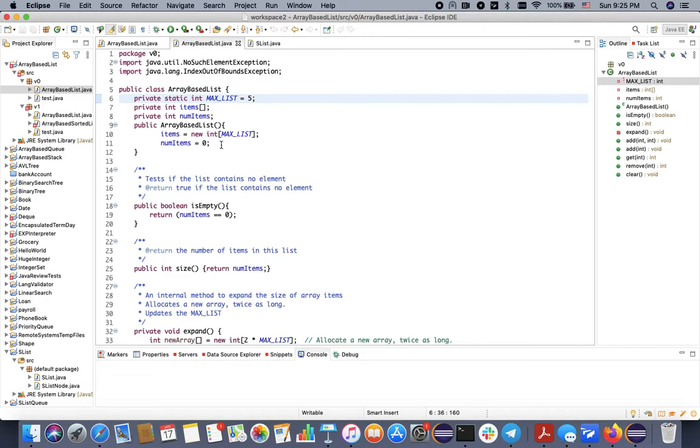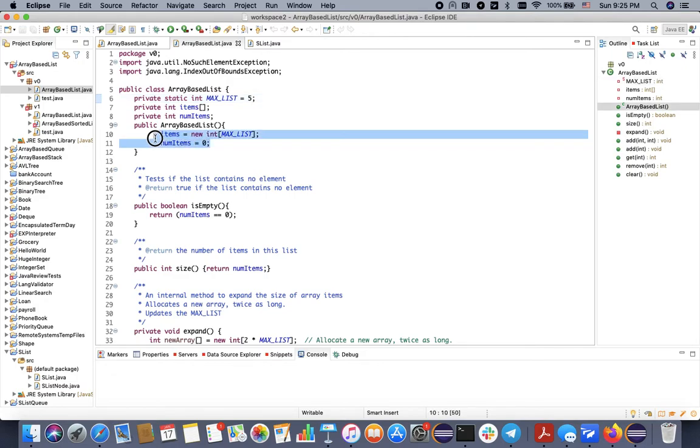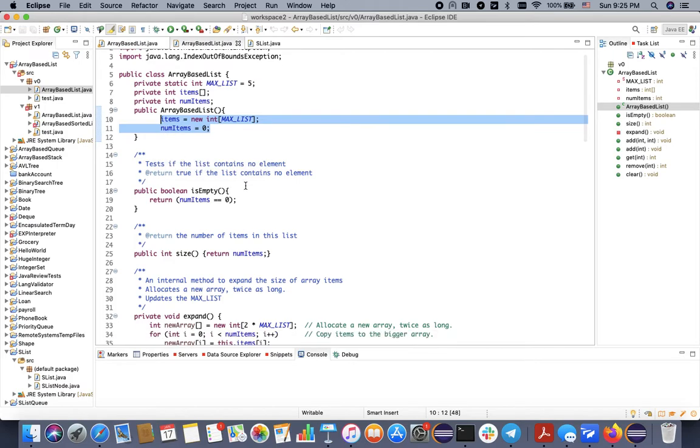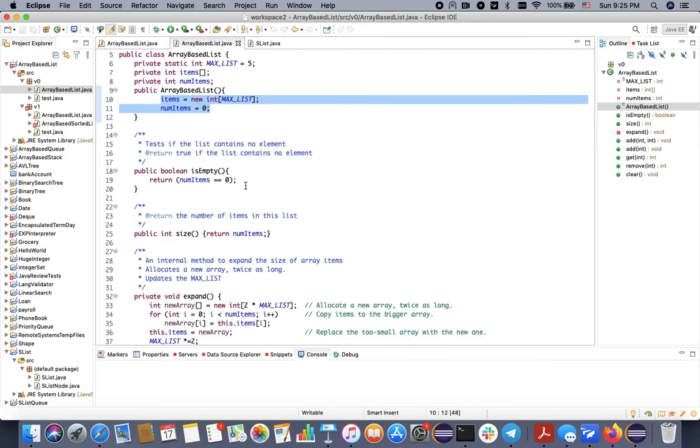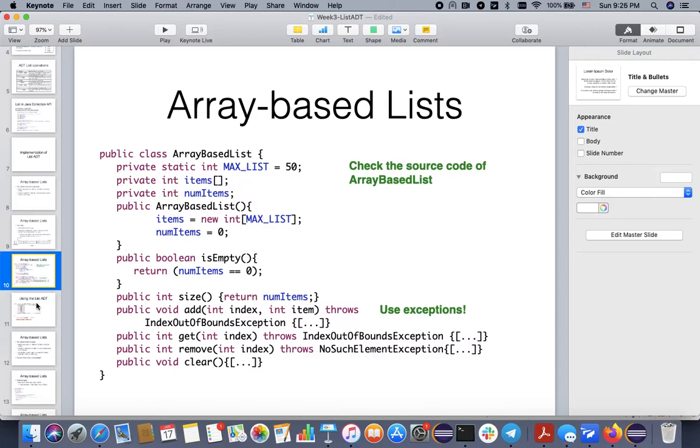So I just forgot to mention that in the constructor, after we take some space for the items, we also initialize num items to 0, because when you create a list, the list is supposed to be empty, right? So num items, how many items you have stored in the list, is going to be 0. Okay.